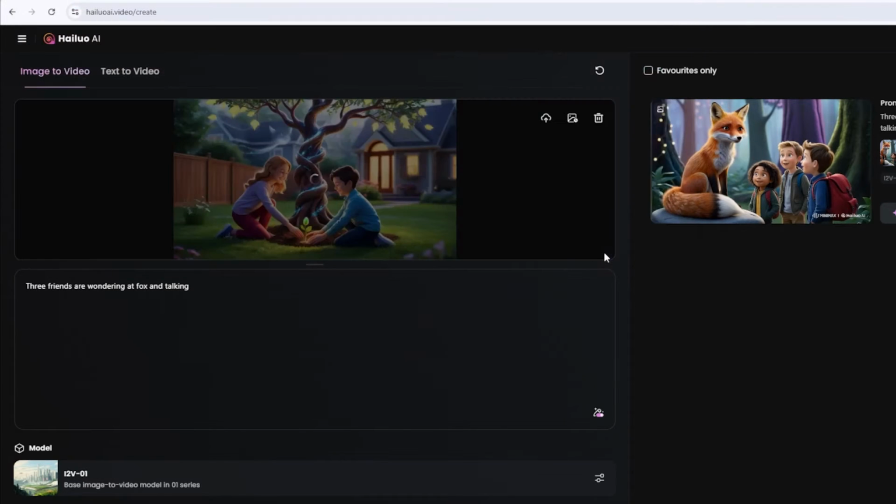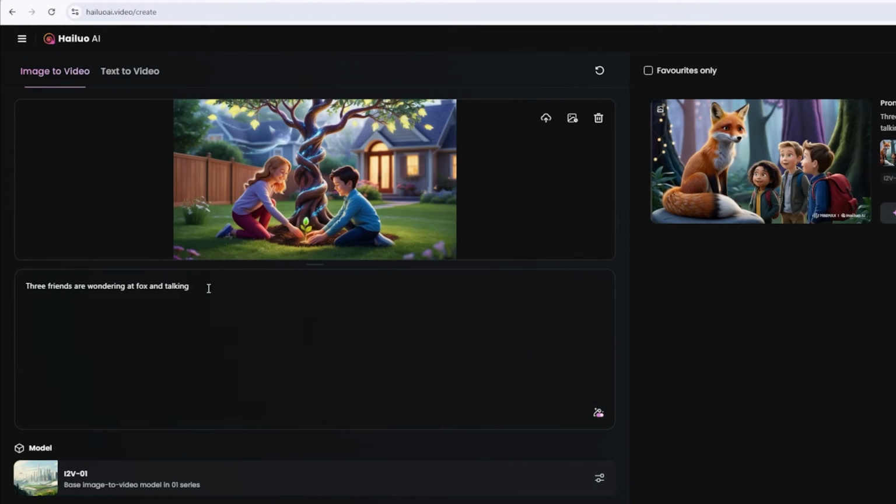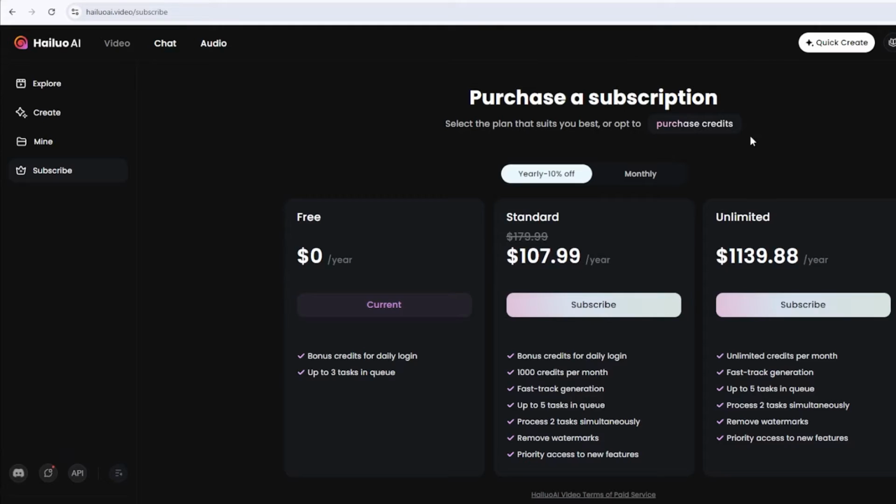During the free trial, there's no limit to the number of animations you can create. However, keep in mind that free animations will include a watermark. To remove it, you'll need to switch to a premium plan.